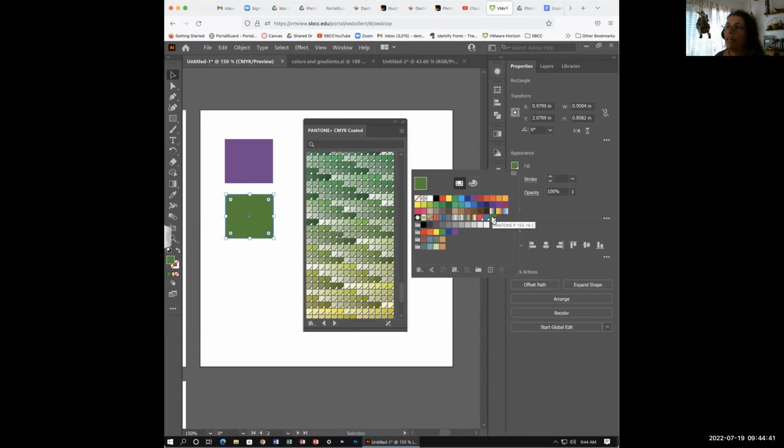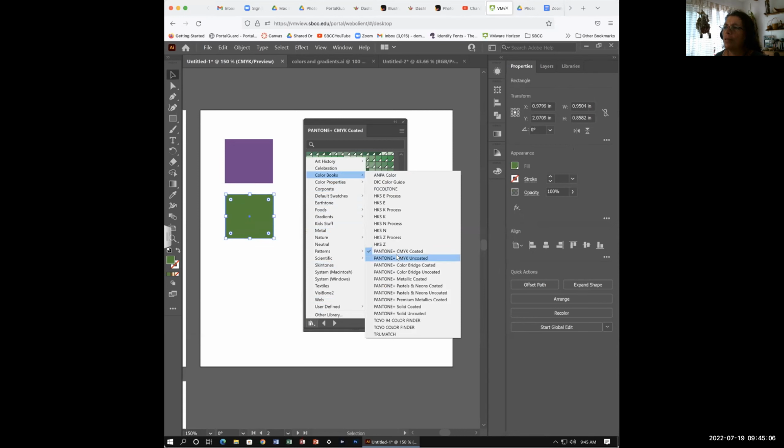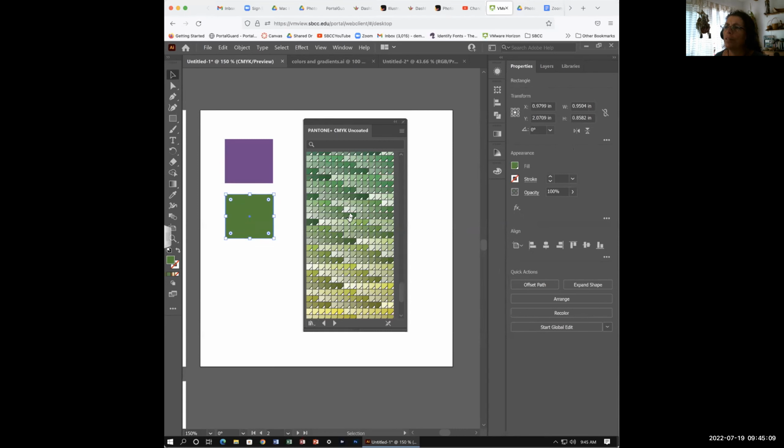And by the way, when you look at the name of the Pantone, let me hover over this one. It says Pantone, which is the brand name. But then after that, it says P155-16C. So P stands for Pantone. 155-16 is the code number for that color. And then C stands for coded. So if I go back to color books and choose uncoded, and then I hover over this color, then it's P155-8U. That stands for uncoded. Okay, so each one has their own little code.